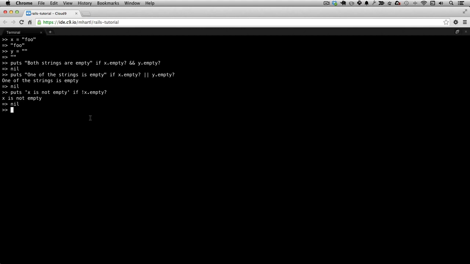I mentioned before that everything in Ruby is an object. That includes nothing. Nil is an object, which means that we can pass messages to it. This is a really important method: to_s. This converts the object to a string. In this case, it's the empty string. So nil itself is not empty.